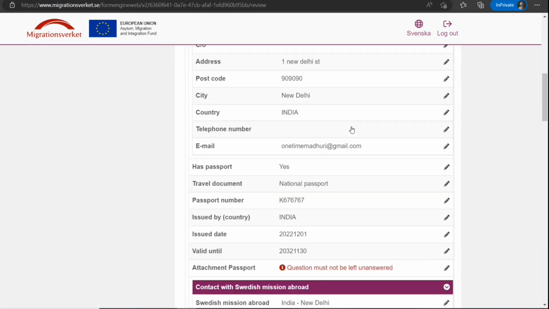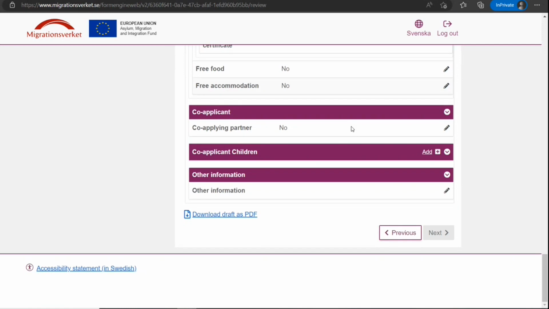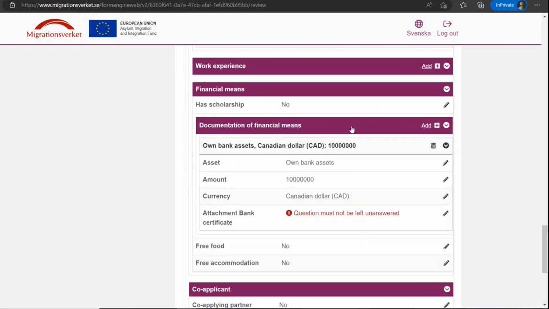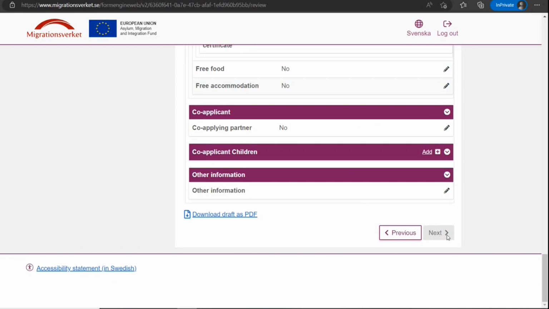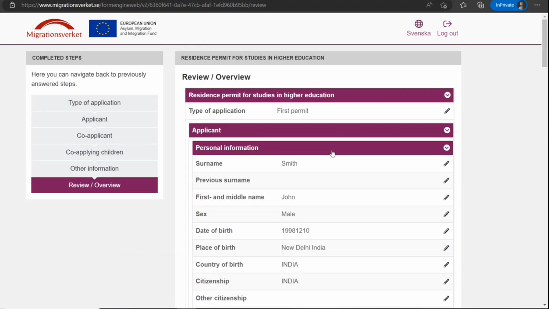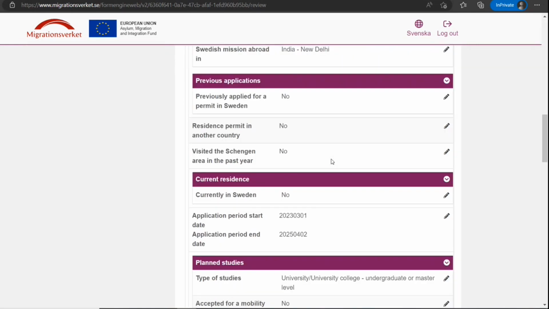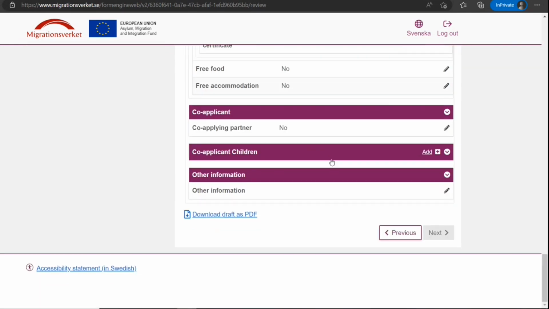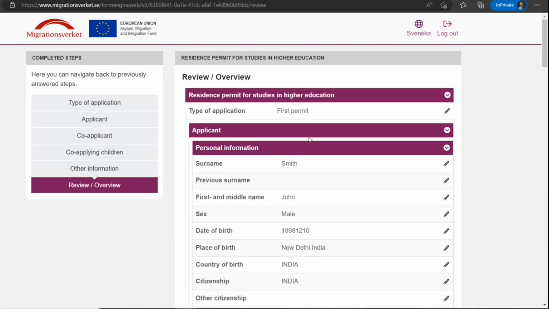Now this is the review where you can review all the answers, and here you need to attach documents. Okay, because once you make these attachments, then it's going to let you go to the next step where you are going to pay the fee, and then you'll be in touch with the embassy and they will process, and from there it goes to the next step. They may ask you for an interview, they may ask you for additional documents as well.